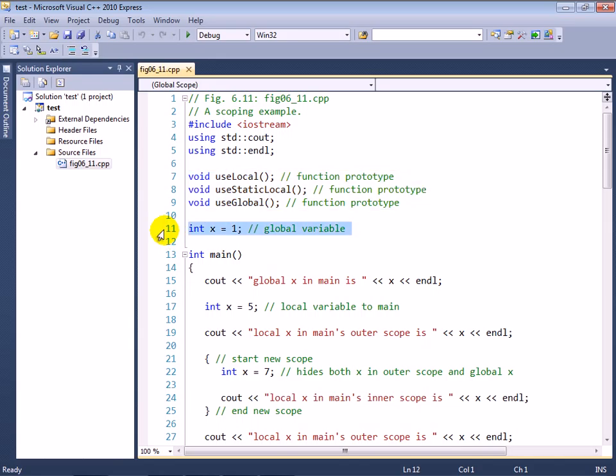Now, any variables that you declare in a source code file and not inside of any method or class are considered to be global variables, and that means basically the entire program has access to that variable and can use that variable. However, depending on what other variables are in scope, it's conceivable that the variable x at line 11 can be temporarily hidden.